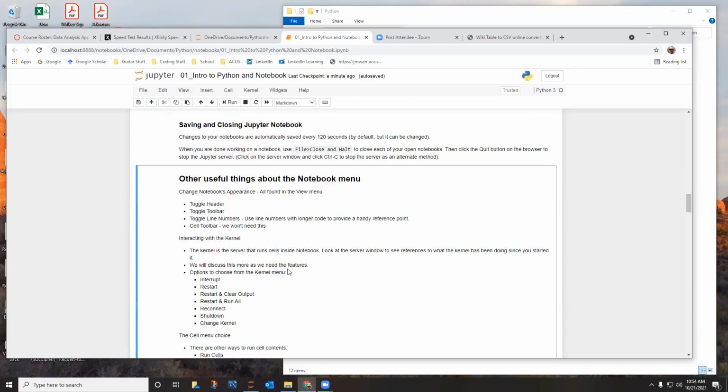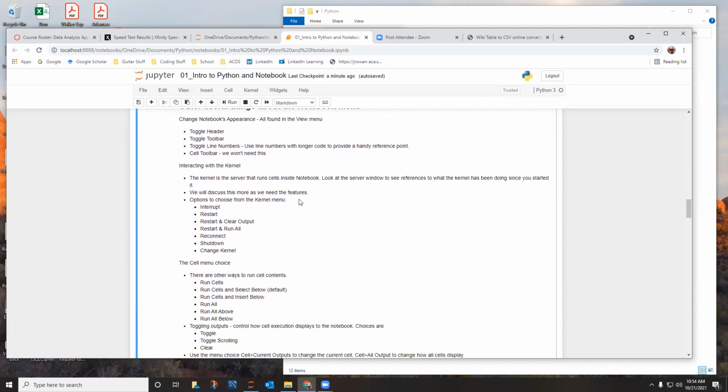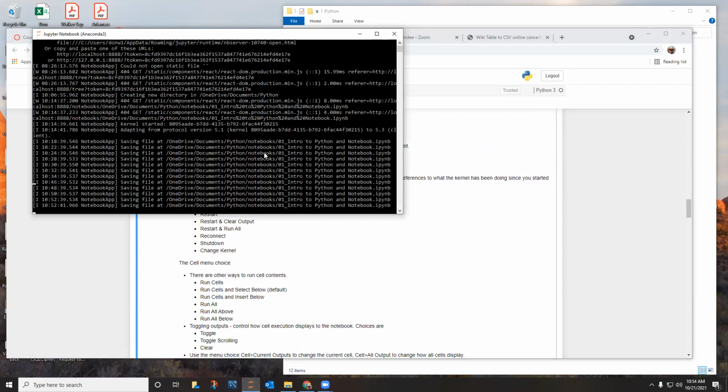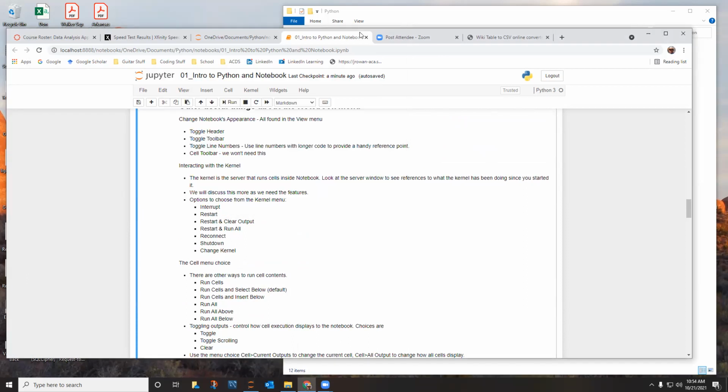There are other things you can do. Like I said, the program running in the background, this thing down here, is your kernel. Sometimes, if you write the wrong software and it gets confused, you need to shut things down. So there are commands from the Kernel menu here that can do all that. Generally speaking, I don't mess with that, but it could be where you need to work with those sorts of things.